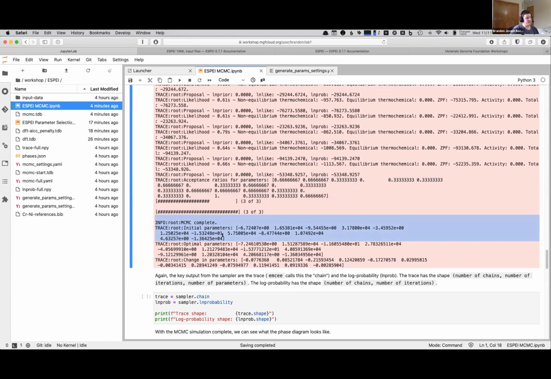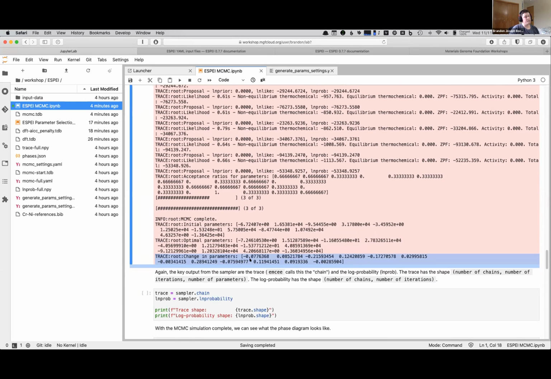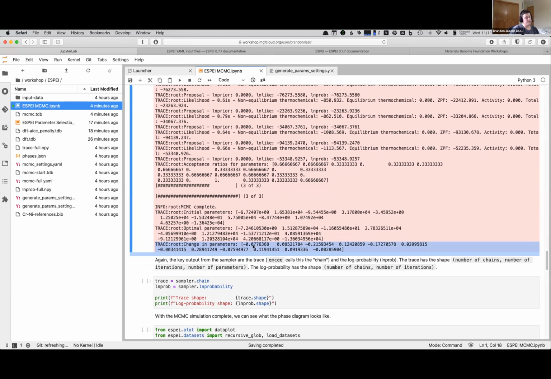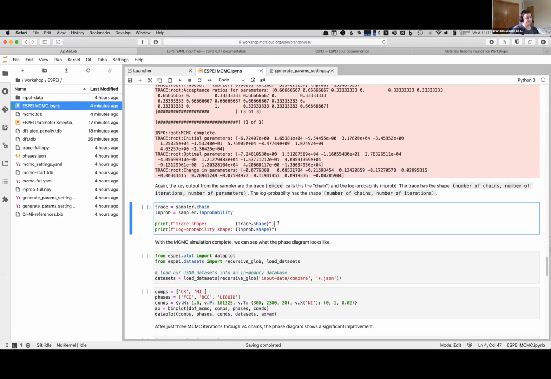Here are the initial parameters that you started with. Here are the optimal ones, so the ones that had the highest log probability, or the highest probability. And then it will tell you just the change in parameters, which is kind of useful to see how far your best solutions are from your initial solution.